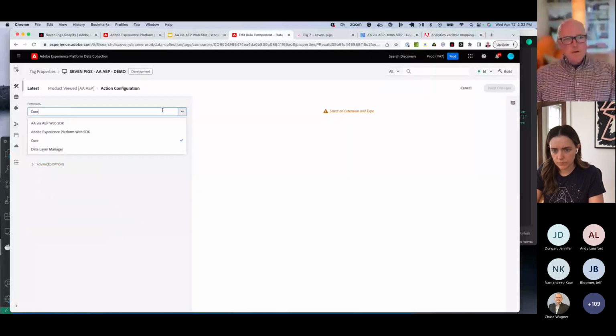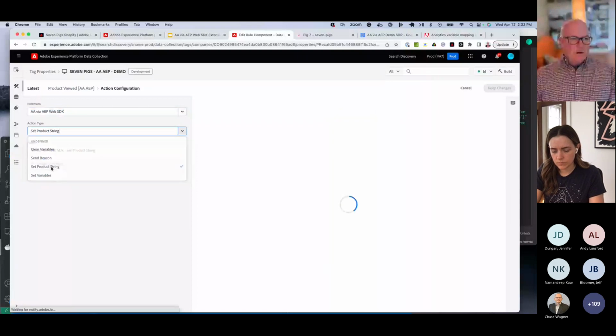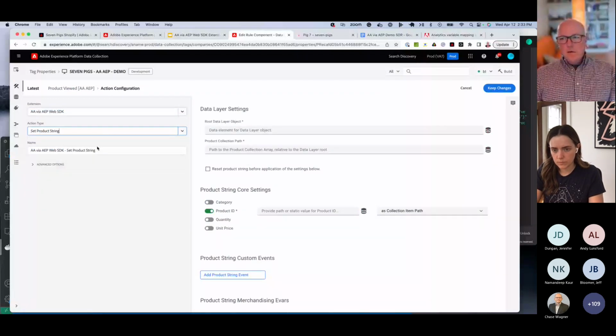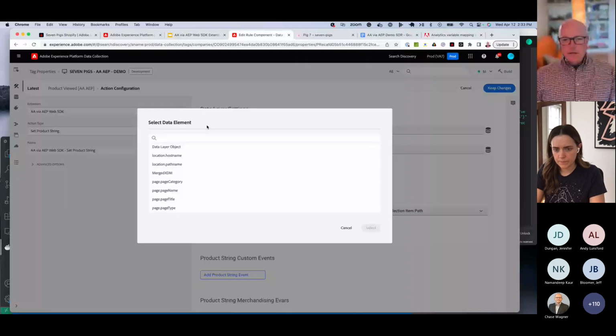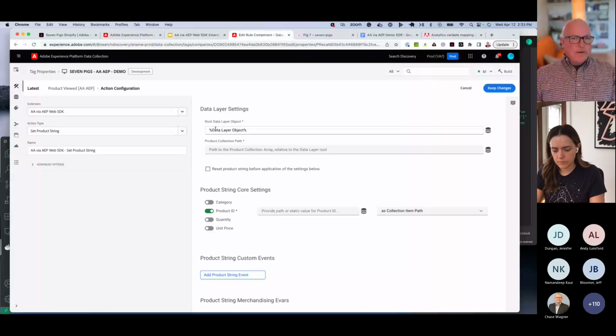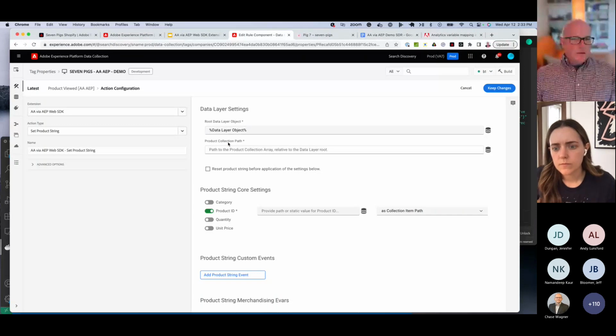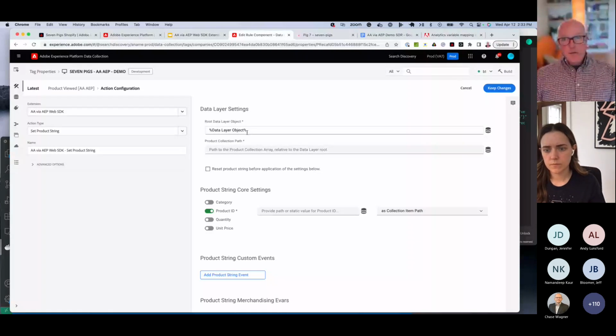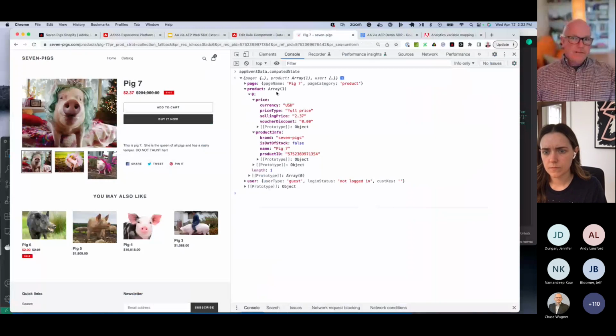And here we're going to set up a product string. So using this new extension, set product string. This is a little more complicated, but once you get the hang of it, it really makes sense. So the first thing is, where's my data layer? So where's the object that contains my data? And I've got a data element that basically provides that app event data.computed state. So it's going to return this.